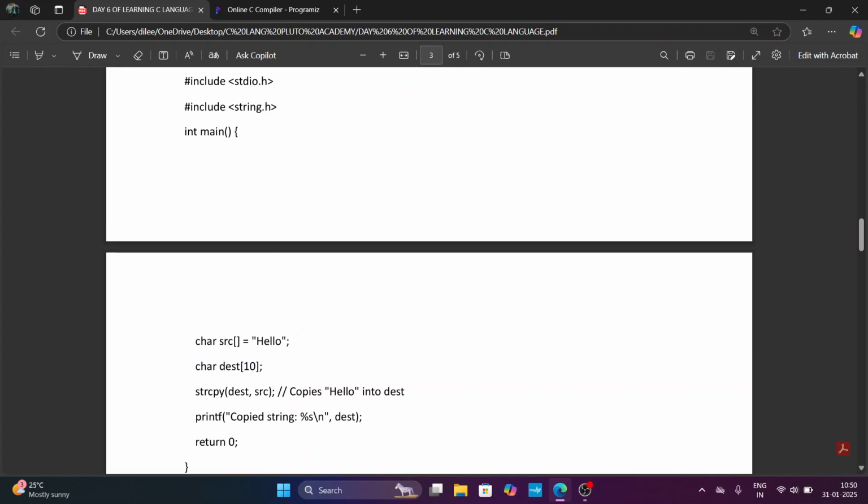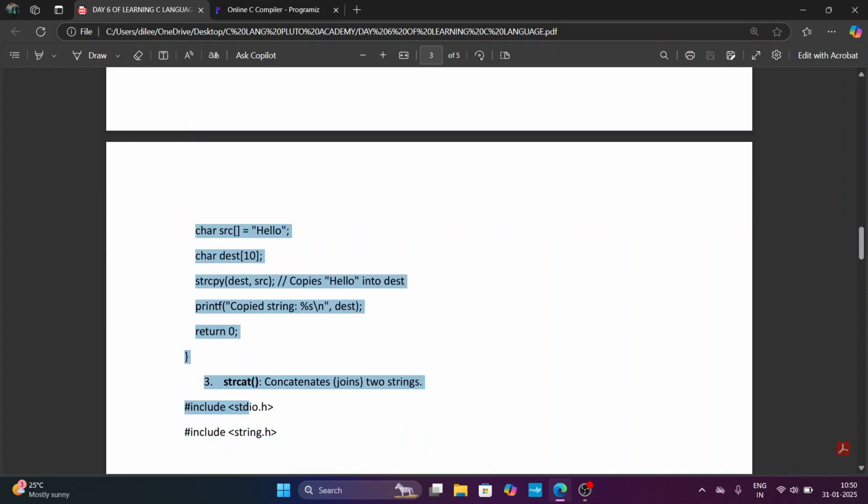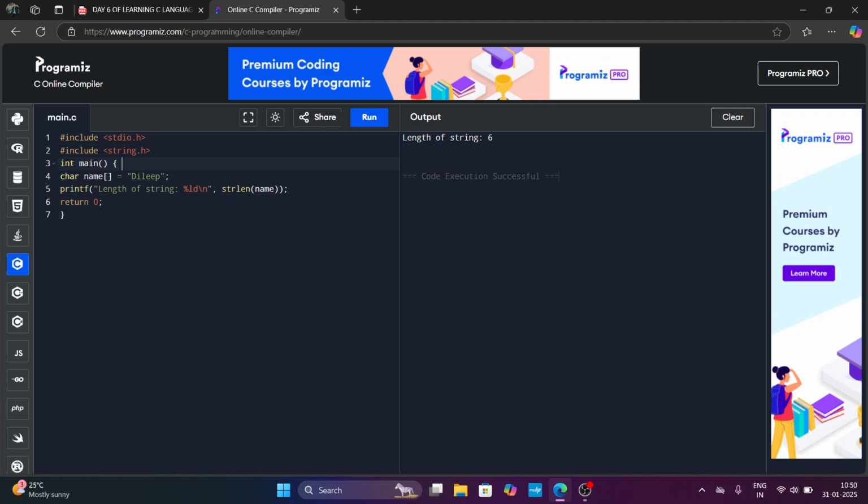Let me explain this program in the compiler also. Just a second. I will create the previous code. Just a second now. You can see here. Let me run this program now. The copied string is hello. For example, here I will change the string, that is delete, and I will run this now.